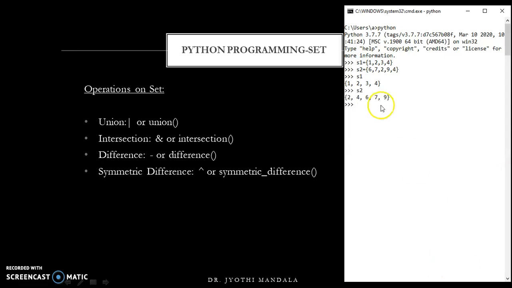Observe here, I want to show this one only. S2, 6, 7, 2, 9, 4, we have stored like this. Here the order is changed, so the values will not be stored the way we are giving them. Okay, now let us see the first one.